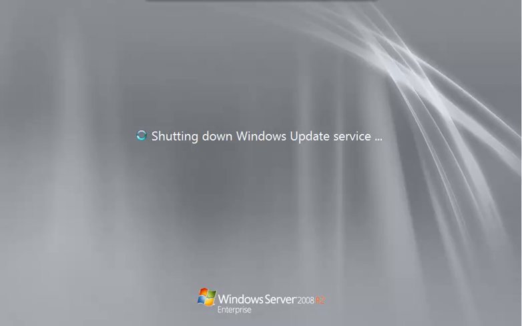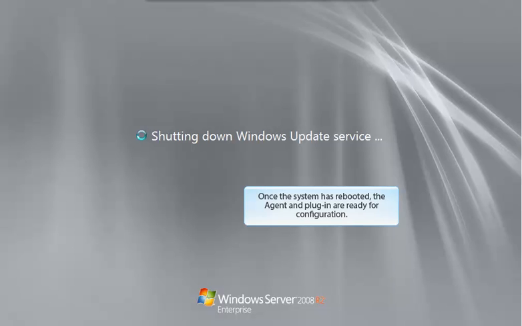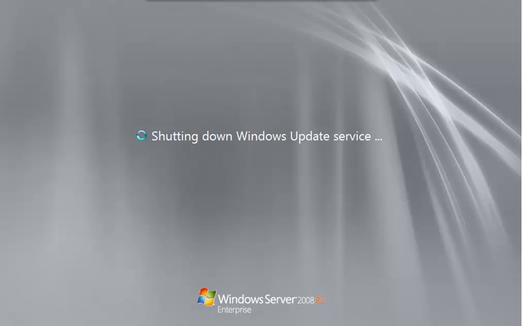Once the system has rebooted, the agent is ready for configuration using Portal. Another video will demonstrate using Portal to backup and restore an NTFS volume using the Image Backup plugin.